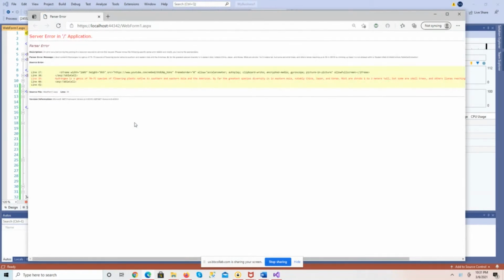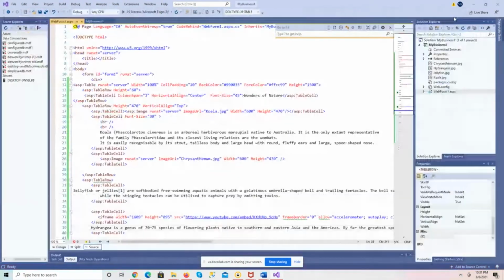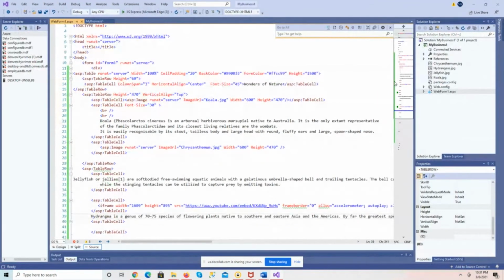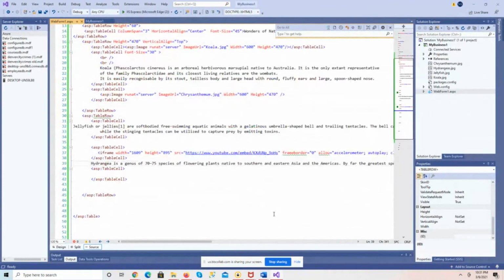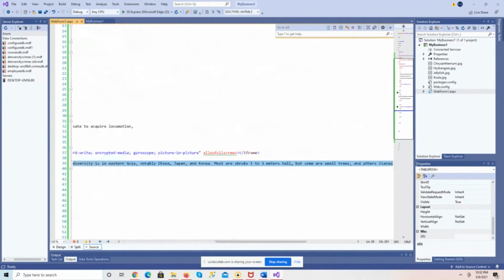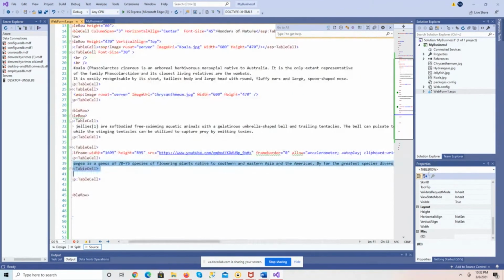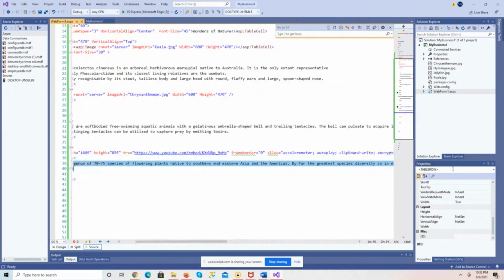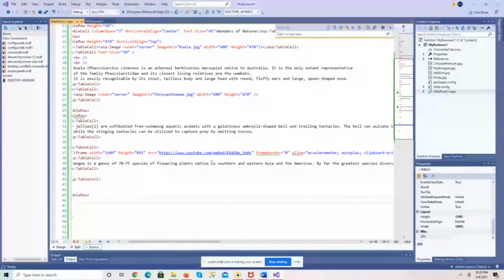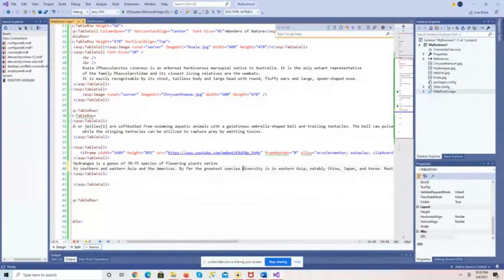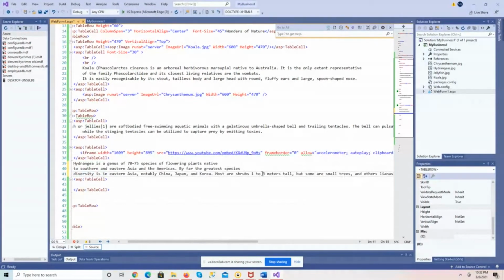Okay, so it gave us an error, which means there's something wrong that we did. So let's see where we could have gone wrong. So table cell. Okay. Aha. So this text was positioned in the wrong place. So let's see. So this text.